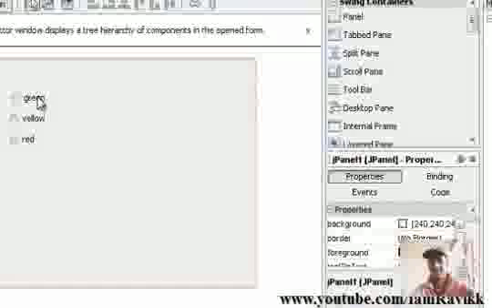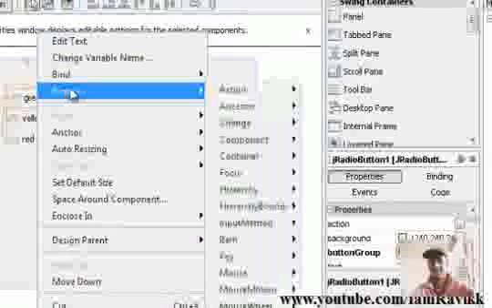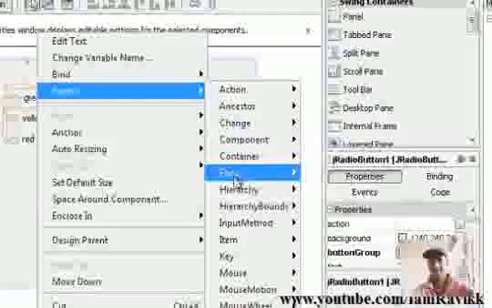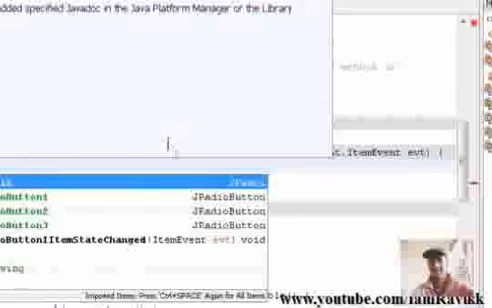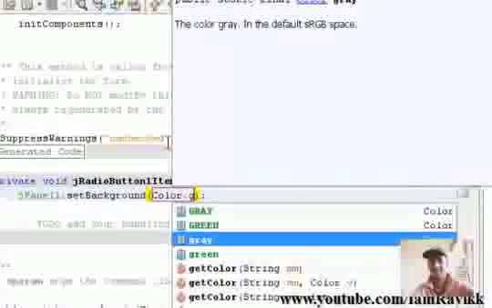We'll add an item listener to each and every button, that is right click, events, and we'll find item listener over here, itemStateChanged. It's jPanel1. Let's align it properly. jPanel1 dot setBackground color dot red. Sorry, I guess it was green color. So Color dot green.